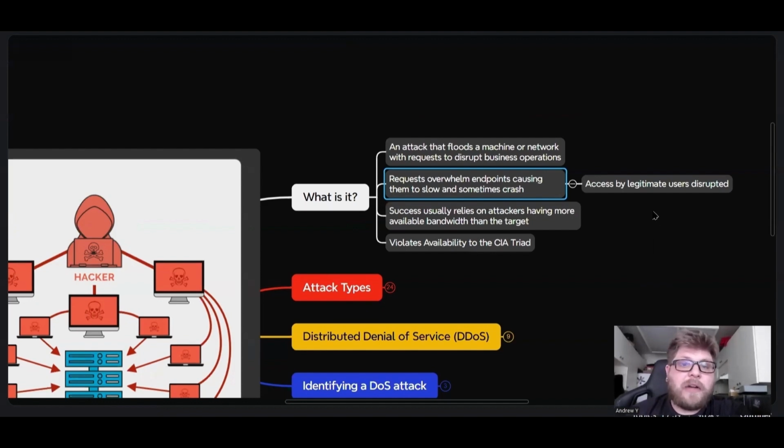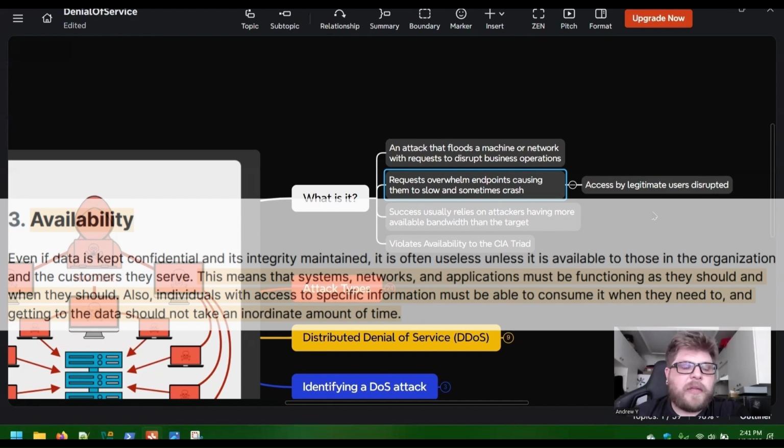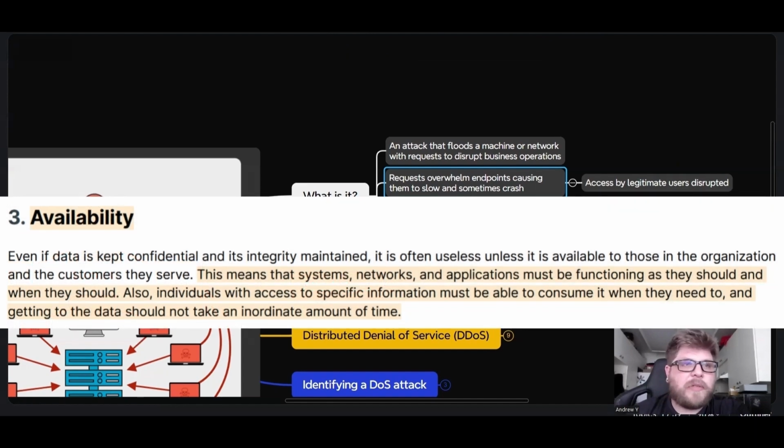This attack violates availability in the CIA triad. If you are unfamiliar with the CIA triad, that's confidentiality, integrity, and availability. Availability deals with the notion that all resources should be available to people who need access to them at any point that they need it or is required.